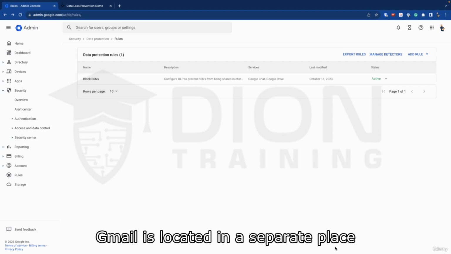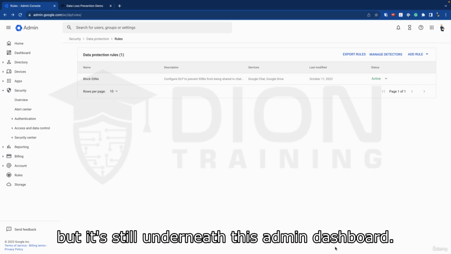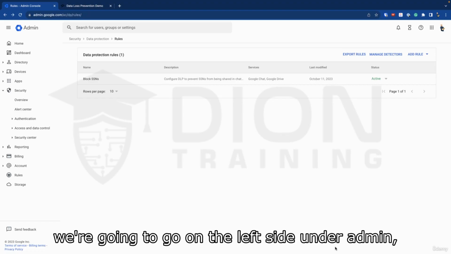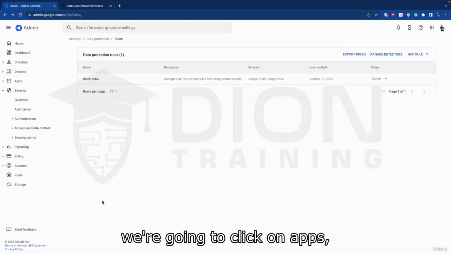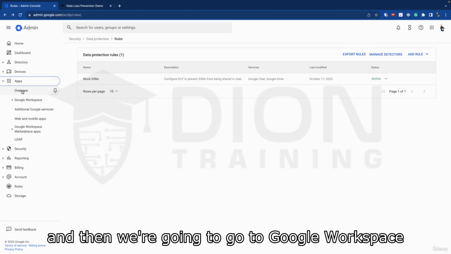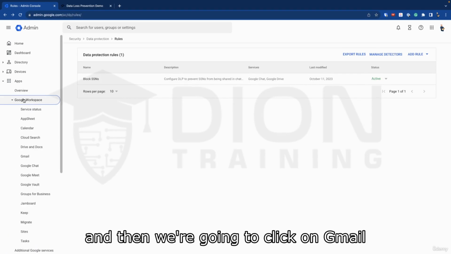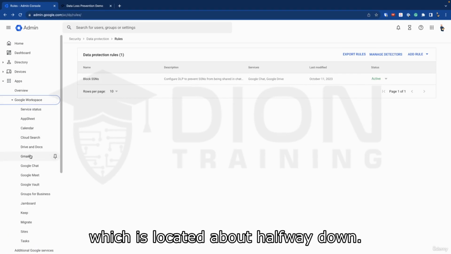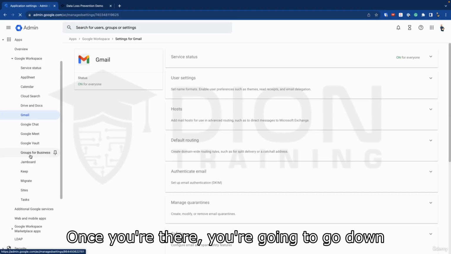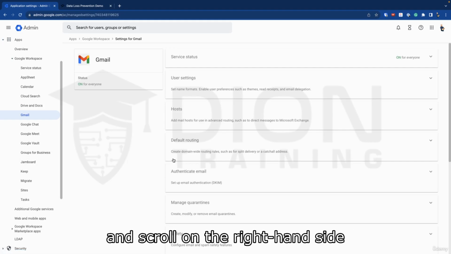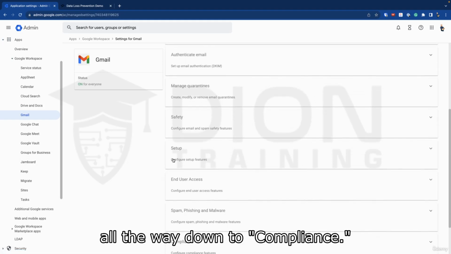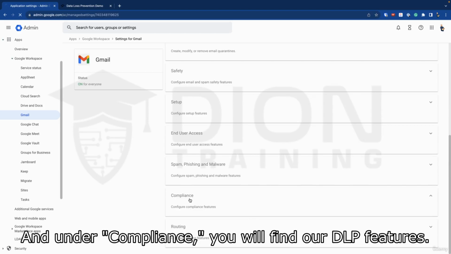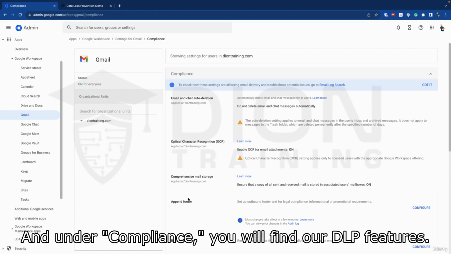Gmail is located in a separate place, but it's still underneath this admin dashboard. To access it, we're going to go on the left side under admin. We're going to click on apps, and then we're going to go to Google Workspace, and then we're going to click on Gmail, which is located about halfway down. Once you're there, you're going to go down and scroll on the right-hand side all the way down to compliance. And under compliance, you will find our DLP features.